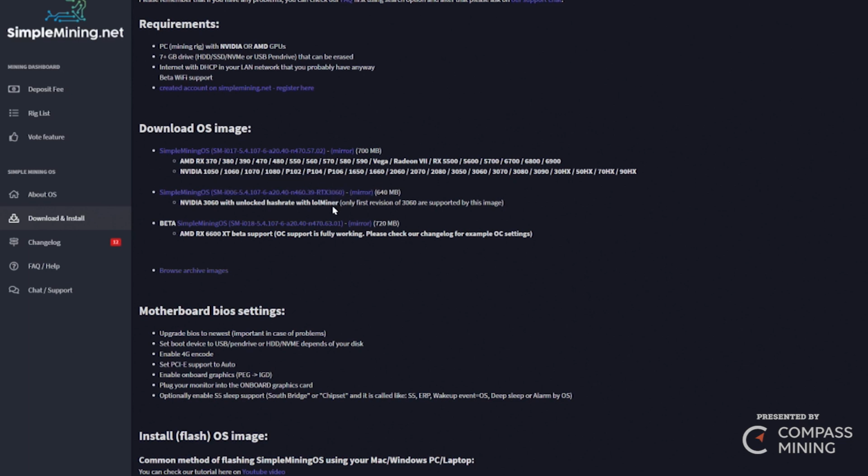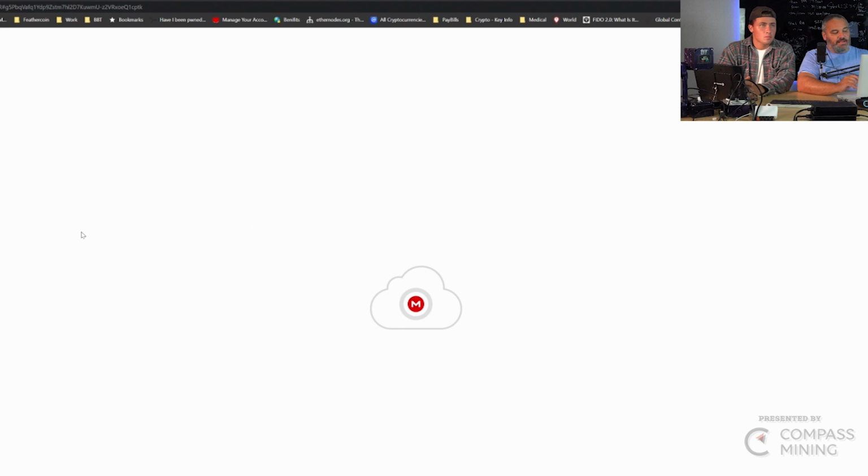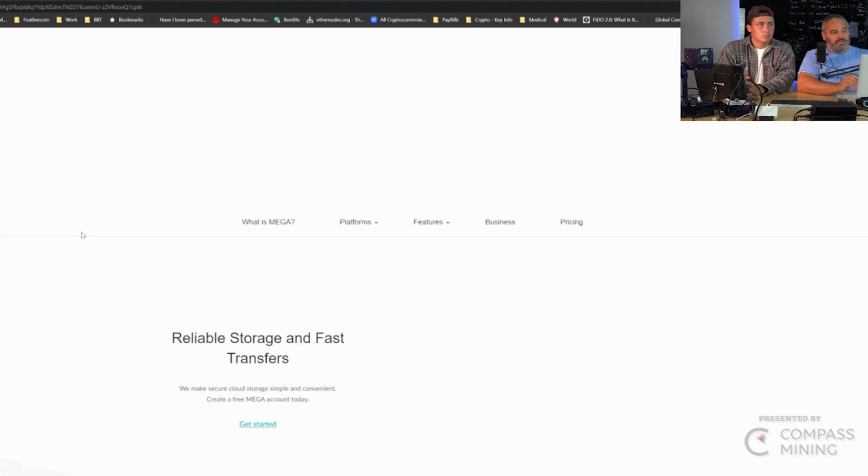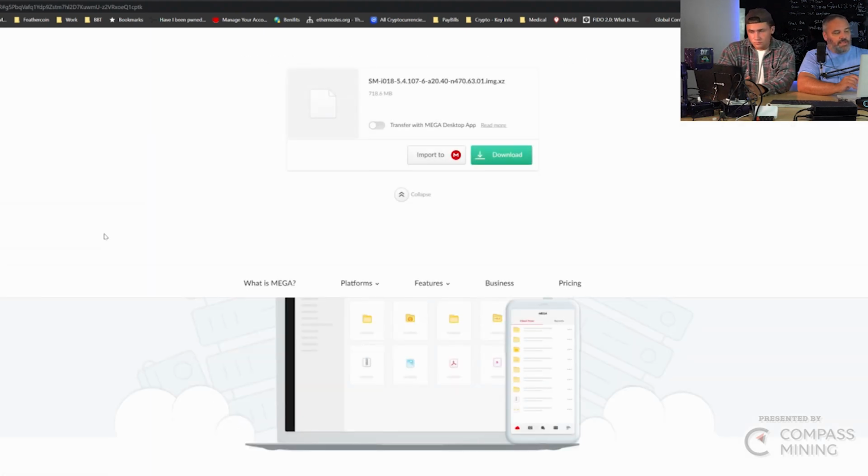Download. And then if you're doing the 3060s here, it has kind of its own special image because there had to be some config that it had to do with that. And then there's a beta image which has the 6600 XT in support. We're going to go ahead and download that one because we'll do a test with that. And that's going to take you out to Mega Download, and you will hit download here. And then let that thing start transferring it down.